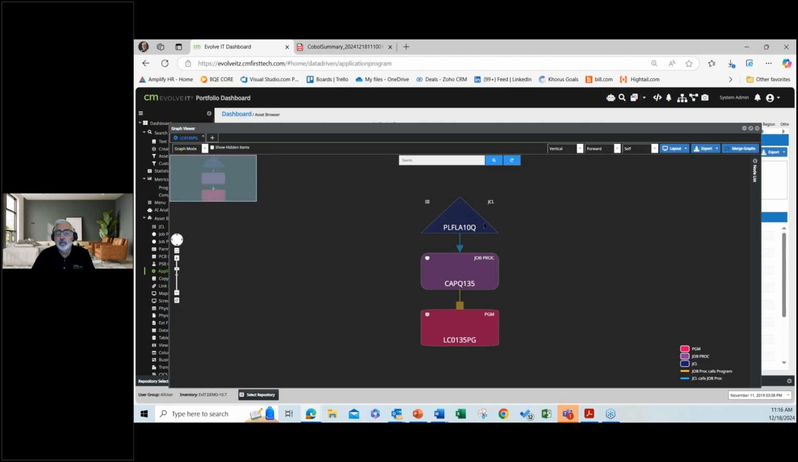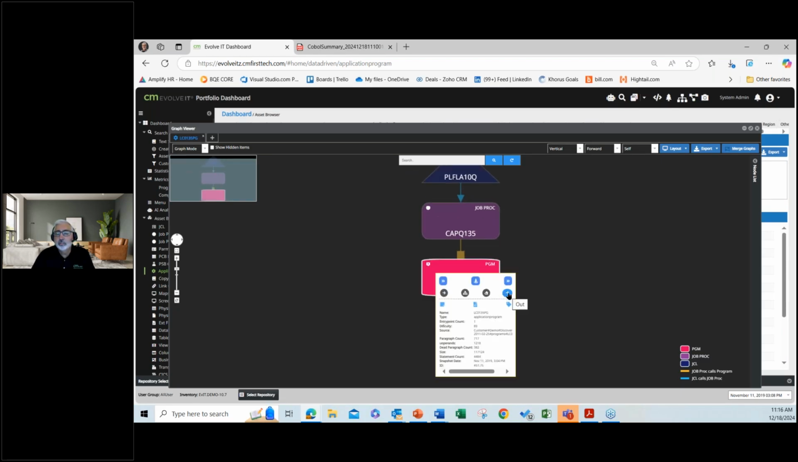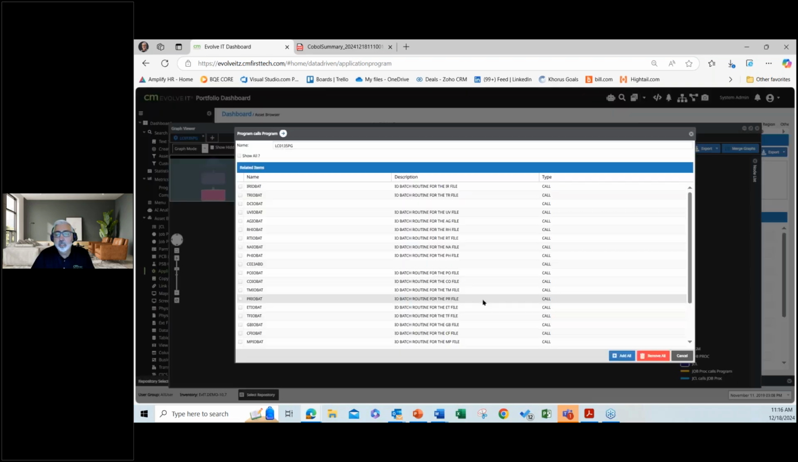So now we've got the job proc and program, and then we can either add layers. I can add the neighbor or direct access programs, or 2 layers, 3 layers, or on down. Some of these program or call graphs can get a little large, so I'm going to focus in on identifying particular programs I'm interested in.